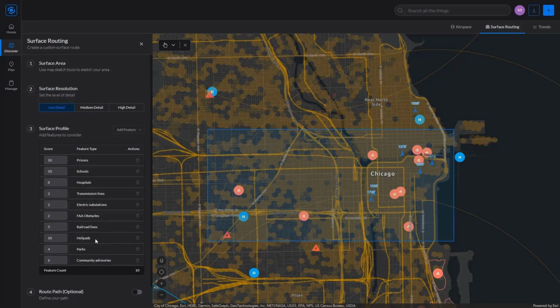When you load this template, you'll notice a variety of features, each with its own score. These scores are not just numbers, they represent the level of risk associated with each feature. The higher the score, the more cautious we need to be in our operation planning. This is a crucial aspect to consider as we aim to create safe and efficient operations.